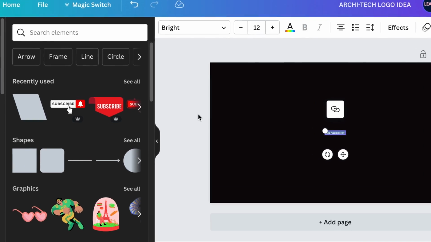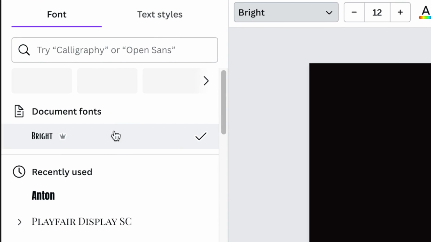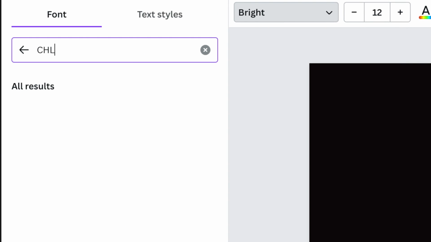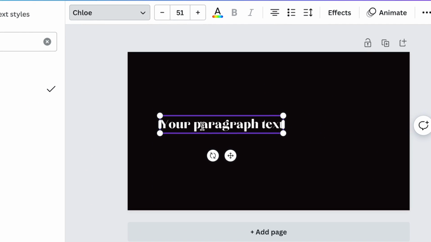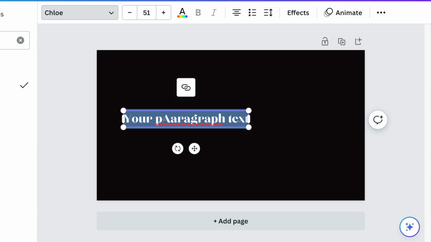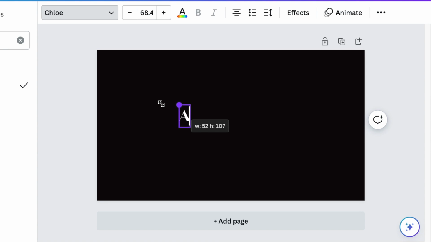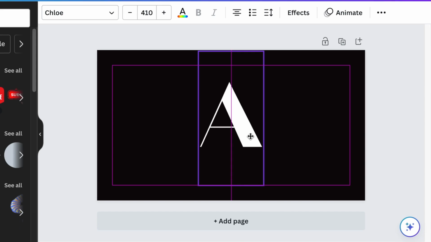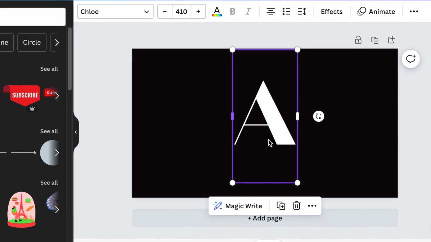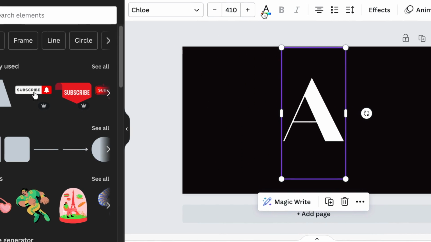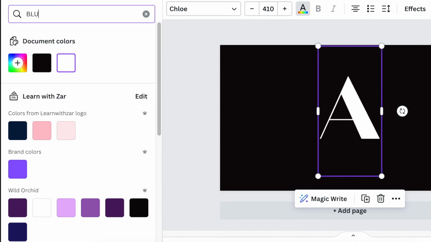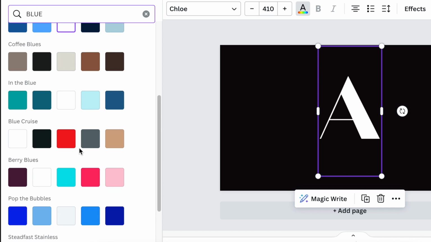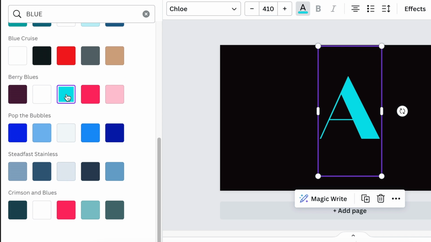We're going to press T for text and change the font to a Chloe font. So it's Chloe, the font. You change that and make it nice and big, and you Control A and type a capital letter, a huge A. Make the font size something like 400, 410, and then change the color of the letter to a nice bright blue, because blue is a tech company color. So we're going to use this bright blue that I absolutely adore.